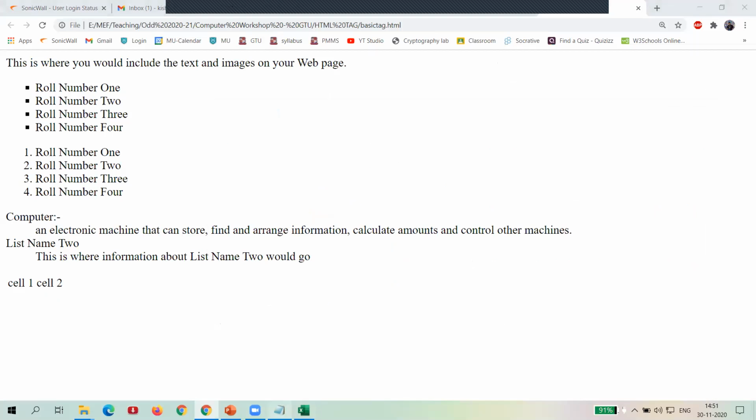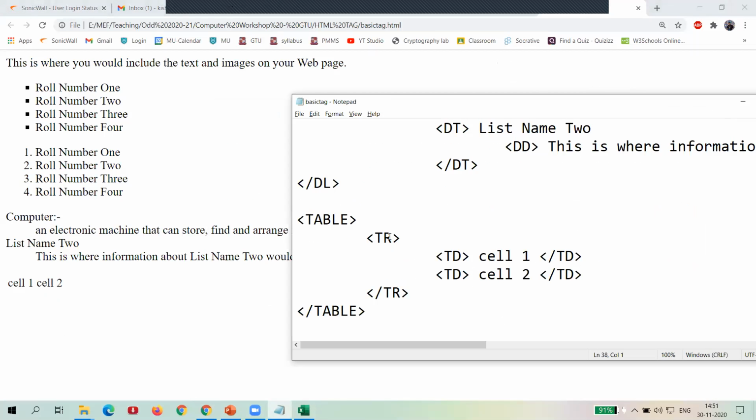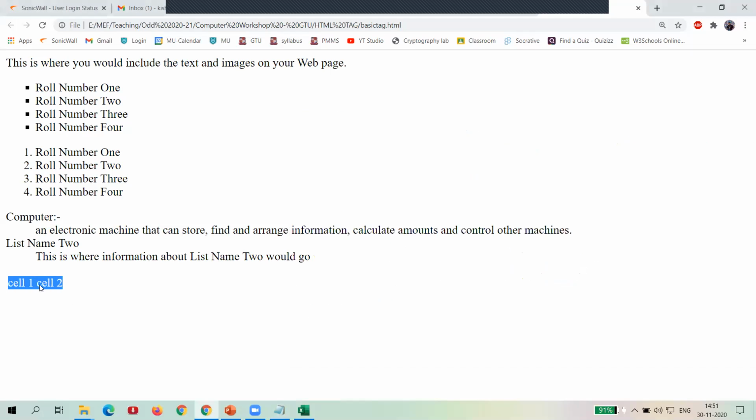So now you can see the output. I have used a table tag where I only create one row, a table row, and inside I have represented two table data cells, cell 1 and cell 2. So now you can see it's represented left to right.